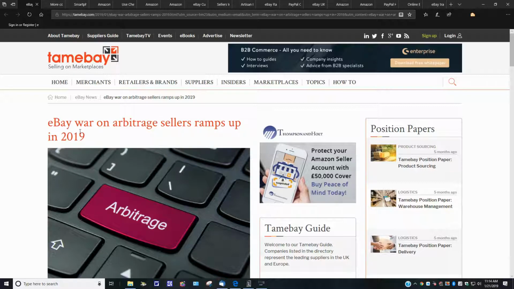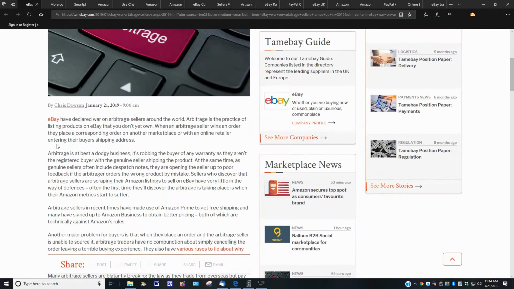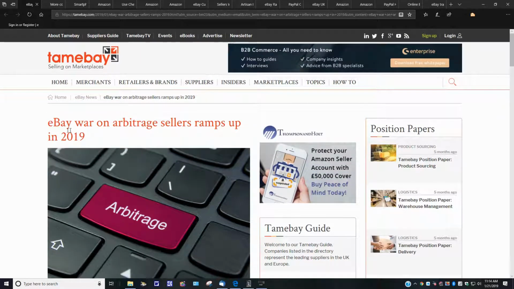Okay, now this one says eBay war on arbitrage sellers ramps up in 2019. Even though they're talking about the Amazon listings, I'm just trying to say this story is based on eBay talking about Amazon and arbitrage sellers. Anyway, you can read the rest of that, folks. You know the URL, or if you can't find it, just type in eBay war on arbitrage sellers ramps up in 2019. Do a Google search and it'll bring you to TameBay.